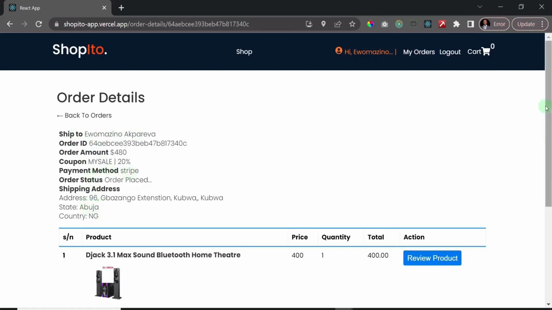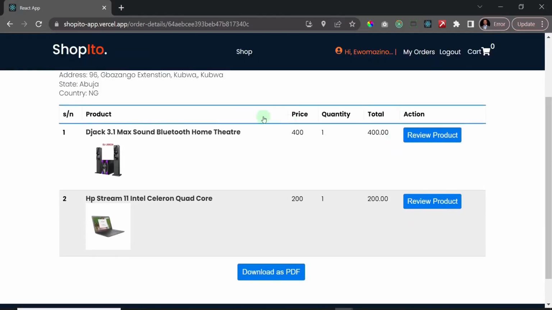Yeah, let's come down here to see the order. So I have the order right here, the $400 one quantity, $200 one quantity. Interestingly, you can review your product from here, but maybe I'll just show you. But first, let me show you what's at the bottom here.